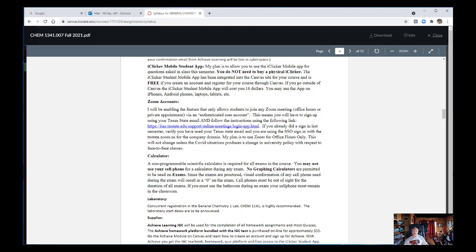All right, so we're going to use the iClicker mobile student app, and it's really easy to download that, register for it, because you get it free if you go in through Achieve within Canvas, because I've already synced my courses on Canvas with iClicker. If you go outside of Canvas to get your iClicker mobile app, it's going to cost you $16 to register, and there's nothing I can do about that. So I've made it available within Achieve.